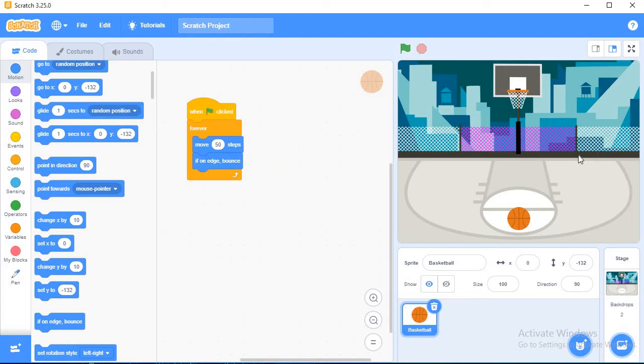And next I have to change the direction of this ball. See, whenever I run this, you can see my ball is moving horizontally, but I want to move it vertically, so I'm just going to stop it by clicking on this red button. You can see I'm bringing my ball here. I'm changing its direction here. See, I can change the direction here.